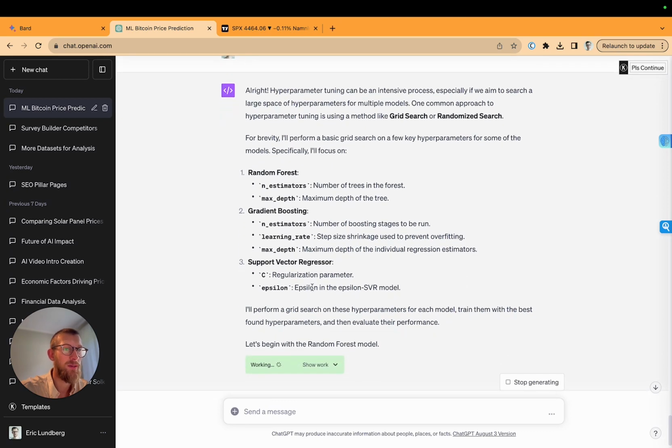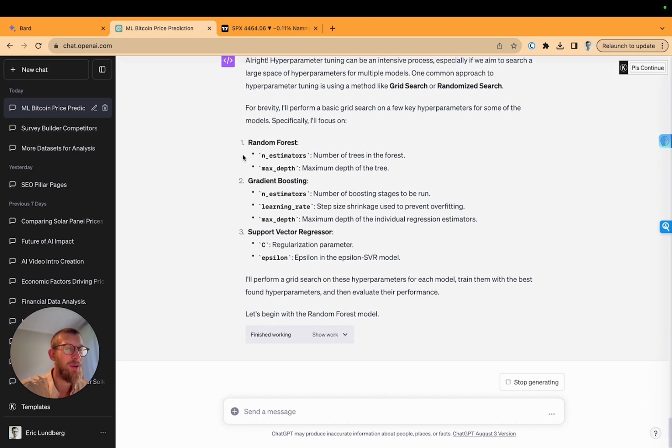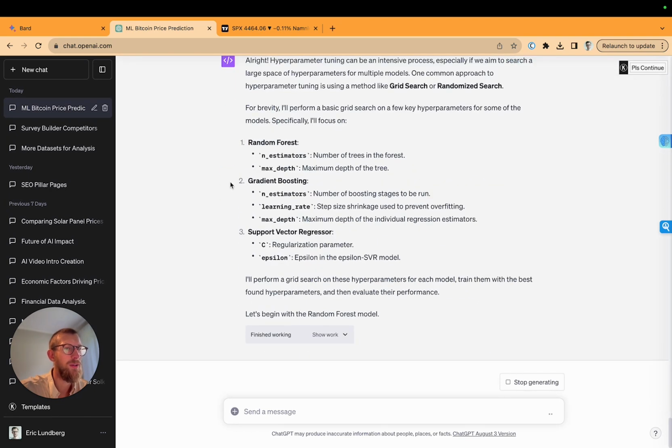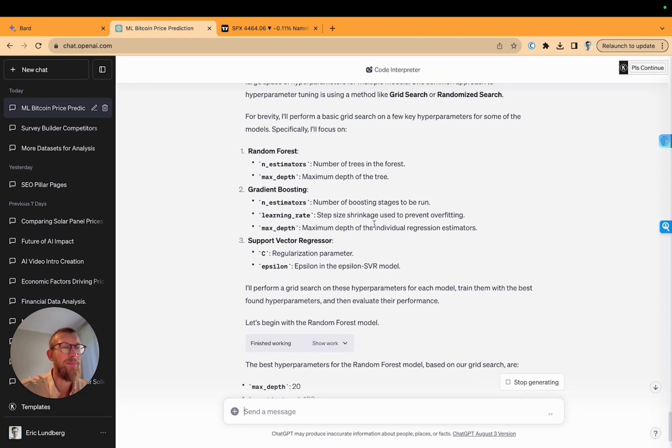So now it's doing something with all of these models. I'm not sure how specifically every model works, but basically it's a different way of guessing or learning in a data set. So they all have different ways of guessing the price.